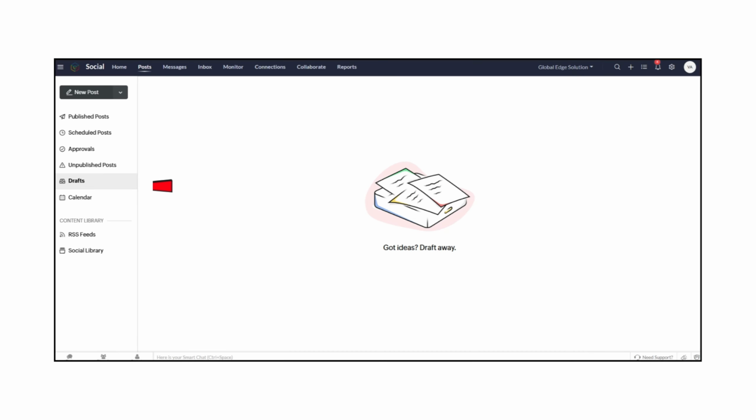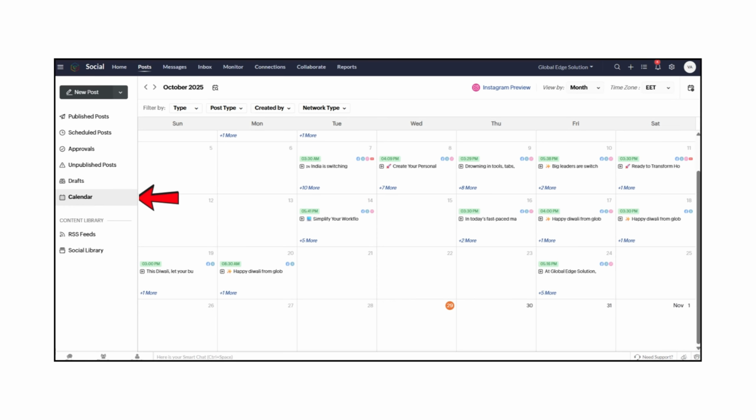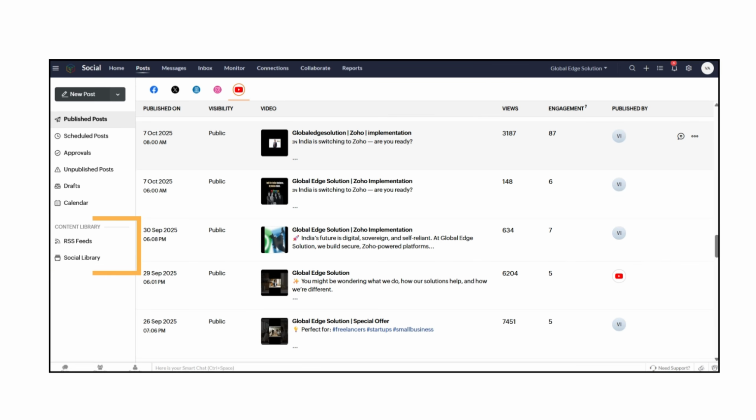Drafts, saved posts for later editing. Calendar, a visual view of your posting schedule. RSS feeds and social library for curated content and reusable assets.